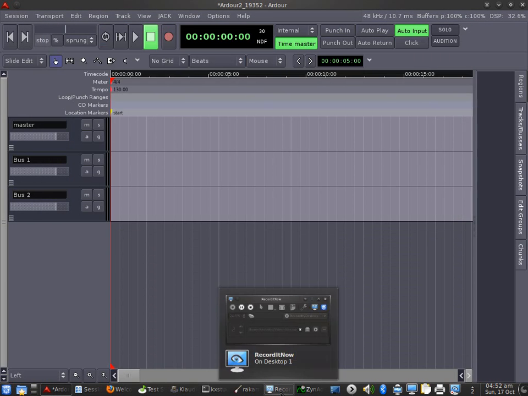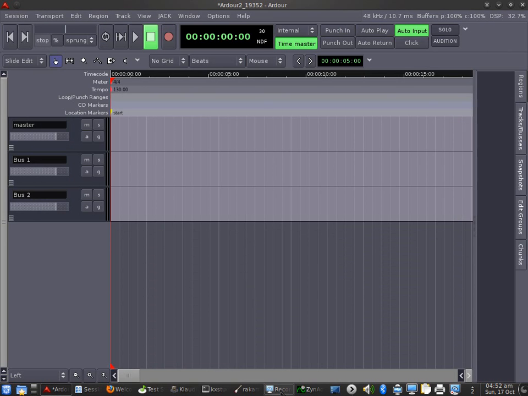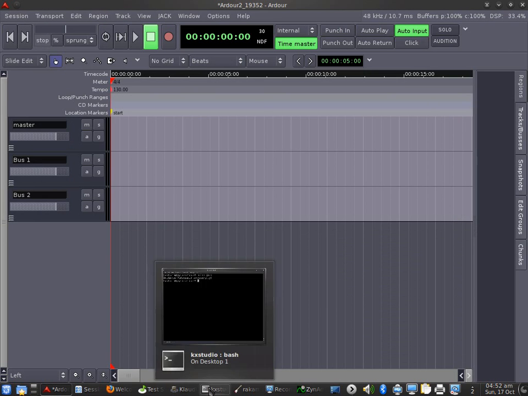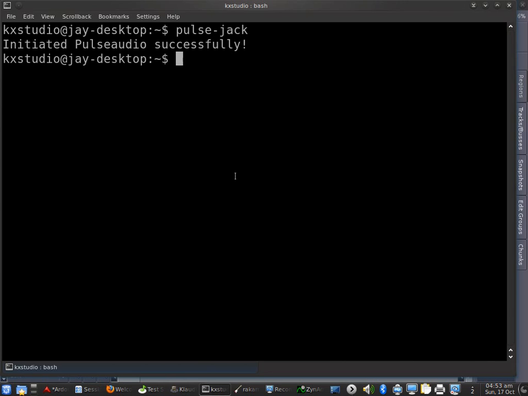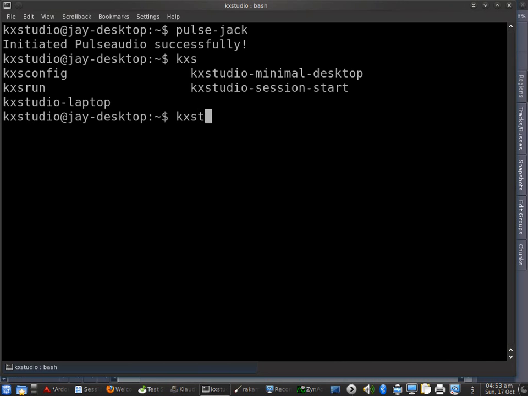Also, this is a KDE distribution, so if you're not used to KDE, you don't have to get used to it, because you can always run GNOME or whatever window manager you want, but you will sort of miss some integration. For instance, when KDE loads, it automatically has Jack and PulseAudio running. Well, if you want to get that functionality, there's a script called KXStudio Session Start.